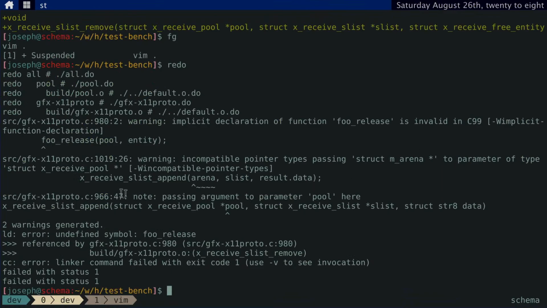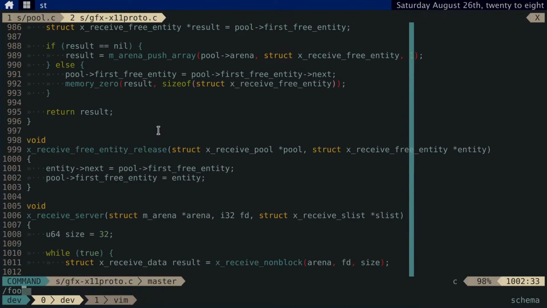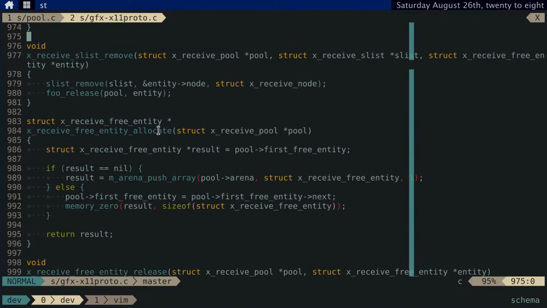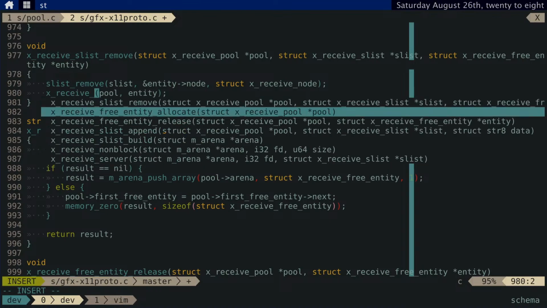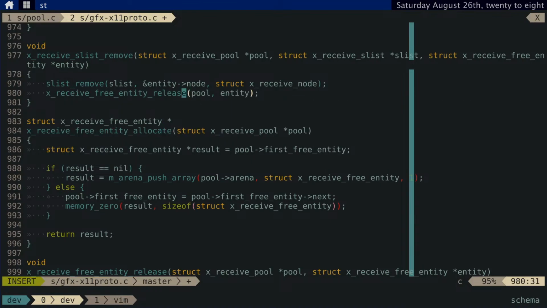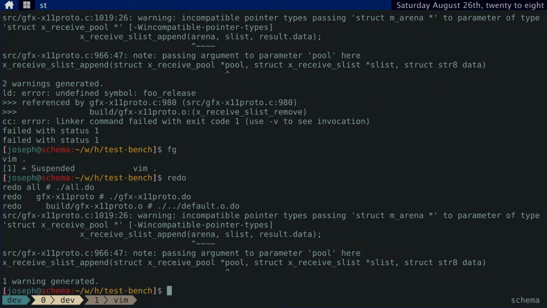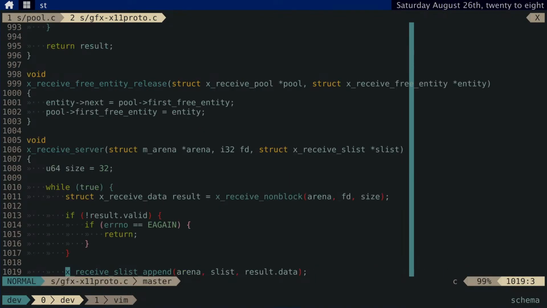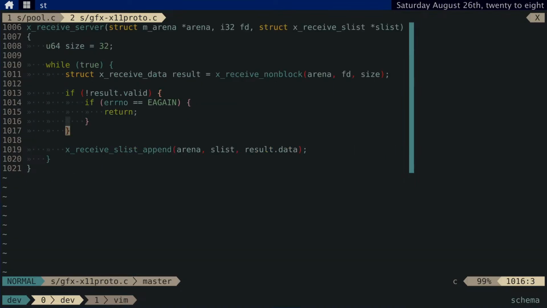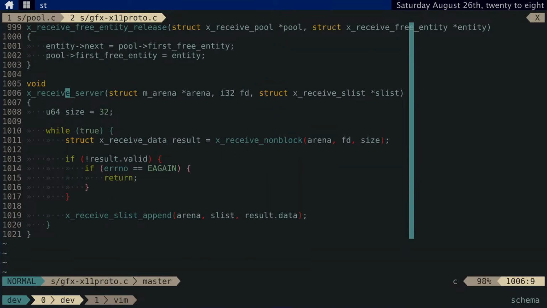Okay. Yeah. Free entity release is invalid. Right. X free entity release. Okay. And then on line 1019. Right, okay. So I need to, this needs to be a pool.